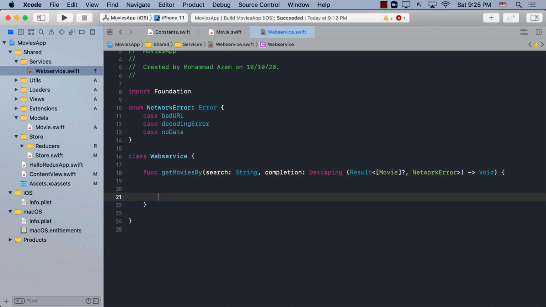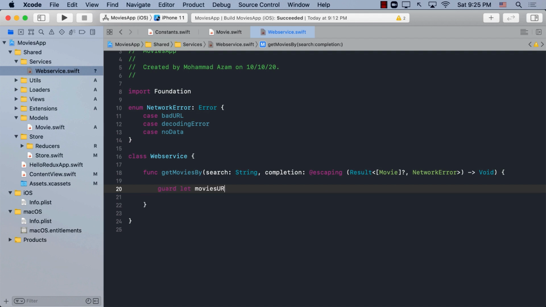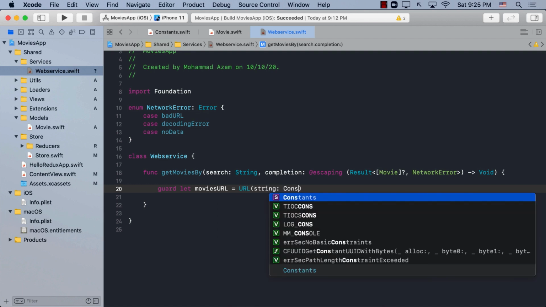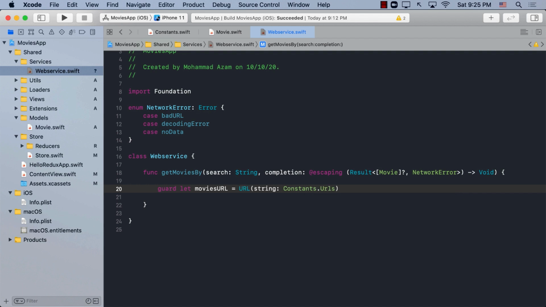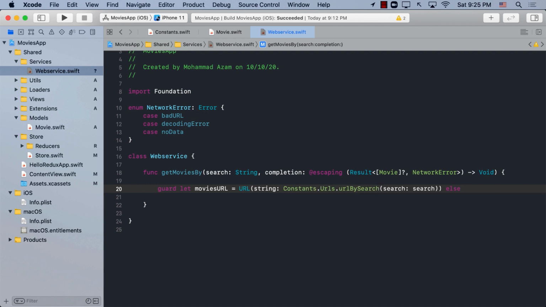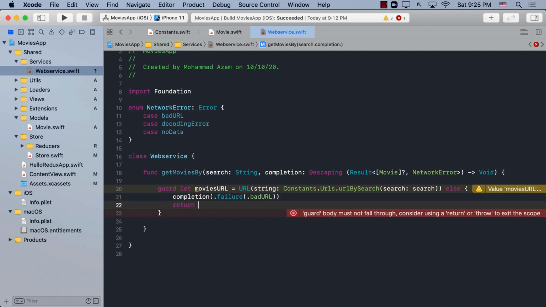Okay, so now let's jump into get movies by, and we are going to get the movies URL. Movies URL equals URL string, and now we can use Constants.URLs.URL for the particular search. So I'm going to pass in the actual search item, which is search. Else, if something bad happened and we are not able to form the URL, we're going to fire the completion, and we're going to say failure and bad URL, and go ahead and return it.